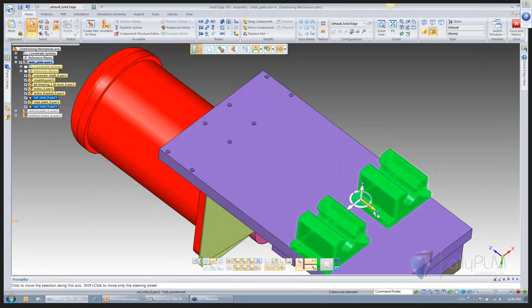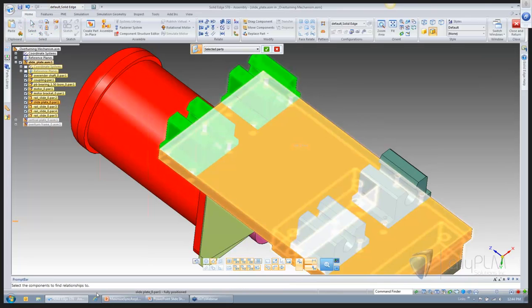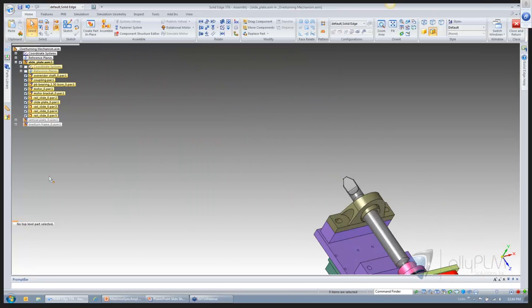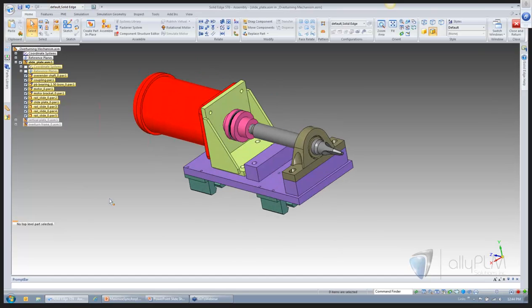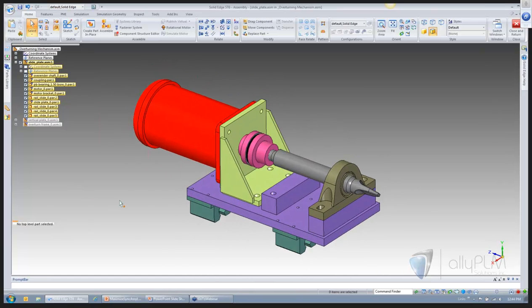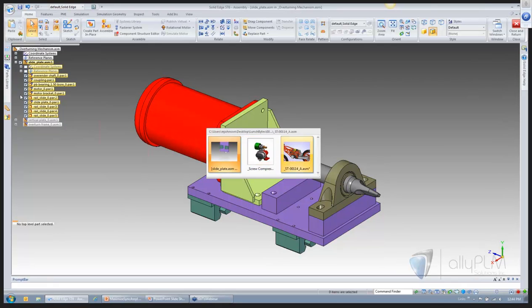So I'm going to hold down the control key. I'm going to drag off another copy and go to this key point. Prompt bar tells me to pick the part I'm making relationships to. So now quickly, I've created 4 instances of this guide block, and they're all constrained in the assembly by using the assembly component move tool, move and copy tool. So that's kind of the fundamental approach of how we use synchronous in the assembly environment.